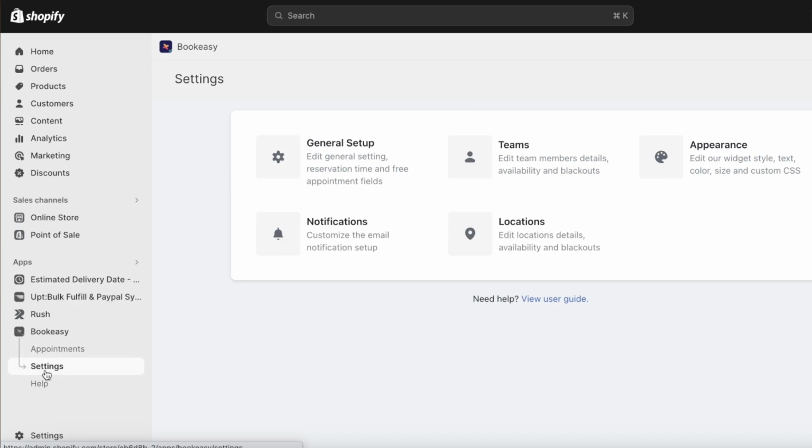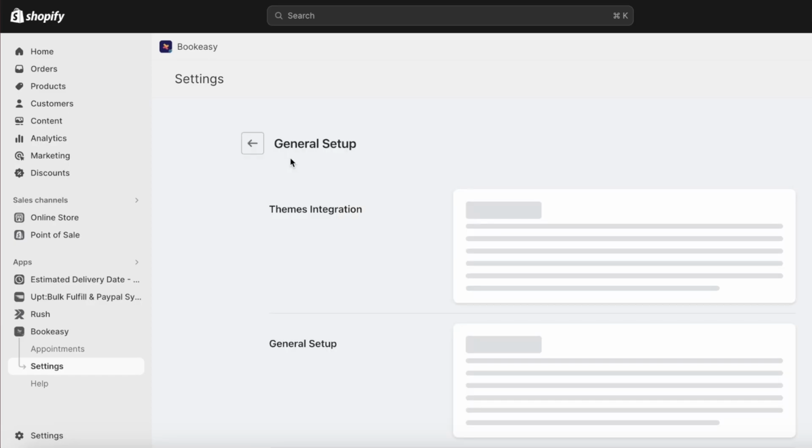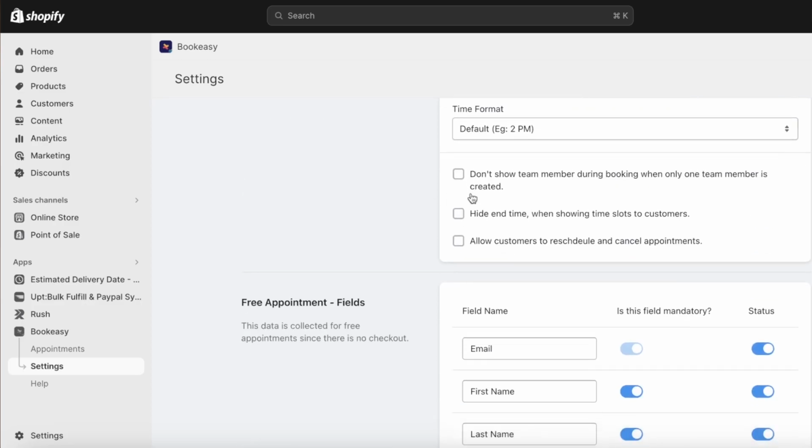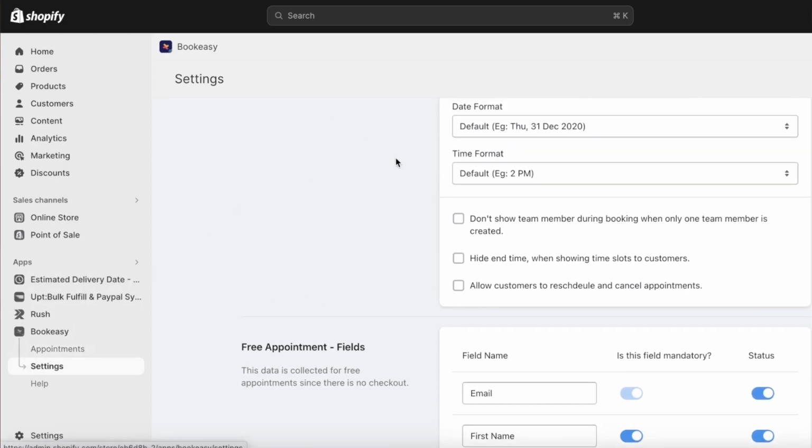Now after you've built your calendar, you can go into the settings section over here, and you have some general settings. So below that you have your payment status and enable reservation time. So how long for a certain slot is to be chosen for a customer, and if another customer is purchasing, how long do we reserve that slot if someone hasn't paid yet. Then after that, you also have some other settings as well.